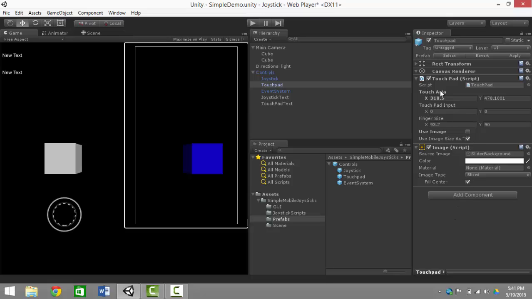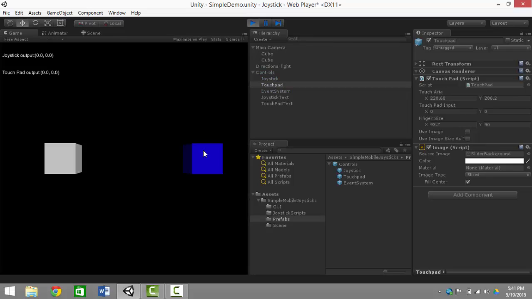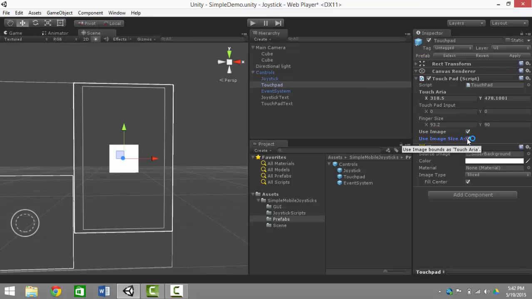Use image as size. As you see, this is a touch area, same as the joystick. If I turn this off, I can go into scene view and I'll see that the touch area changes depending on this input and not the image size. And when I hit play, the image will only get activated when I press in this area and not outside the specified area. So I'll keep both of these on and that'll just hit the bounds. And that's how simple it is.